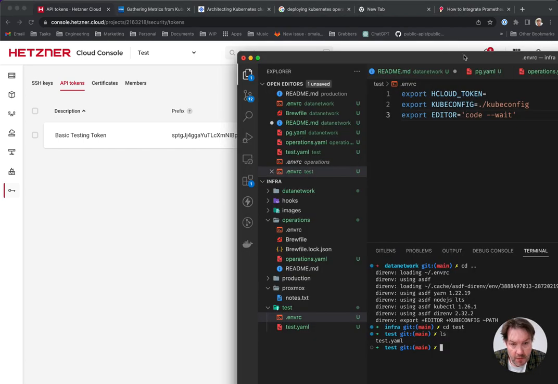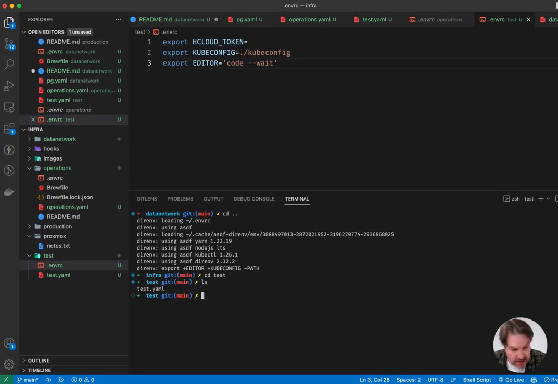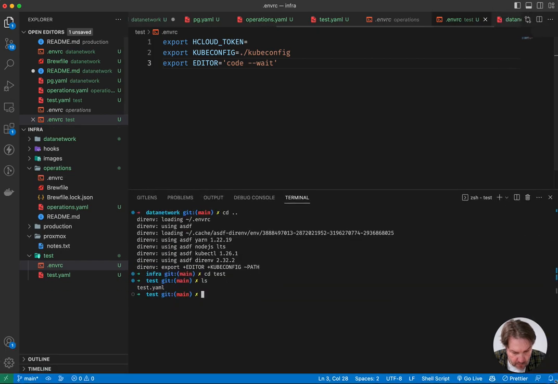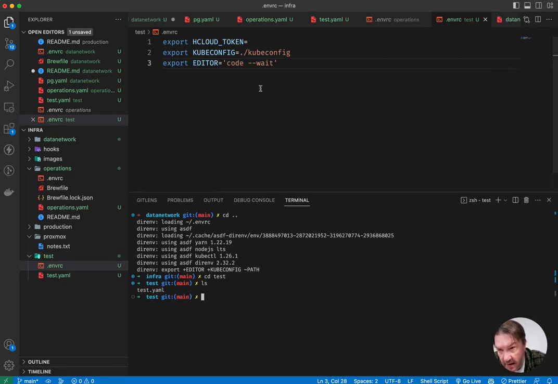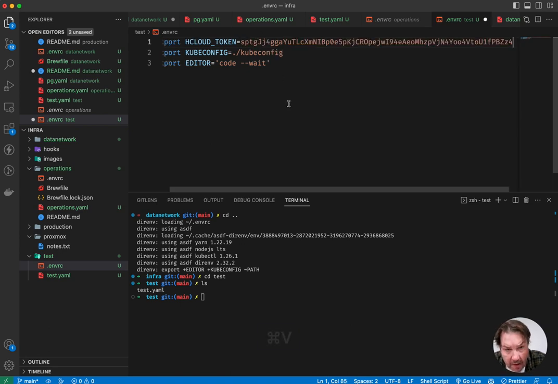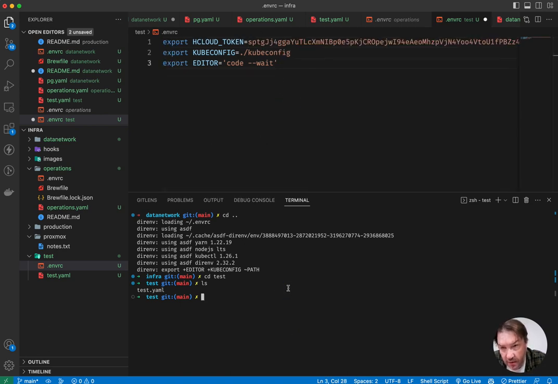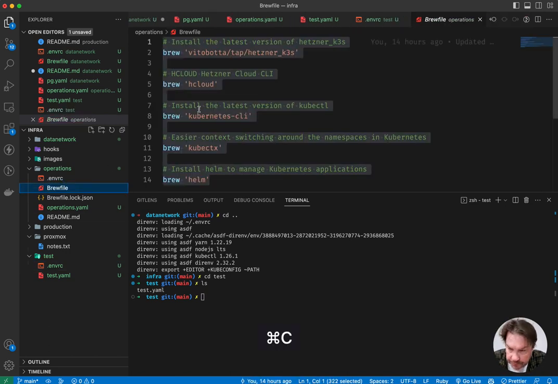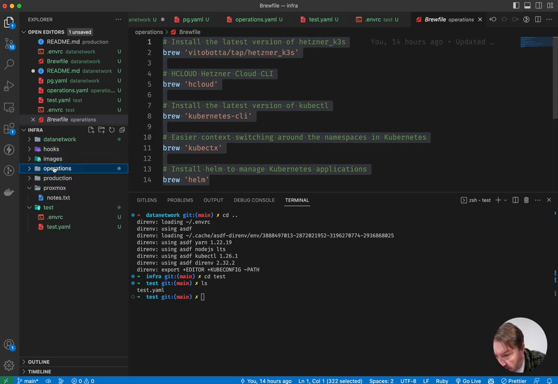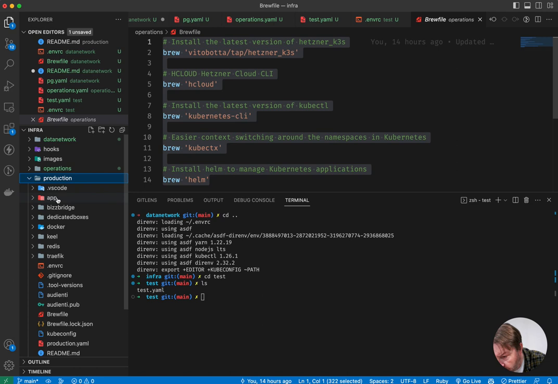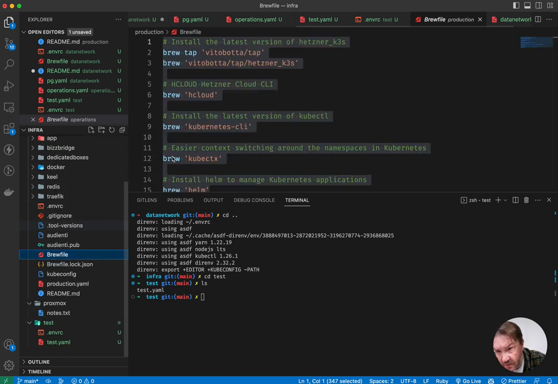Then we are going to set up a folder here, and we're going to take our token, place it in that folder, in an envrc file. We've got two other exports. We've got cube config and the editor for VS Code. I am also going to pull over this, and actually I need to grab this one, a brew file.